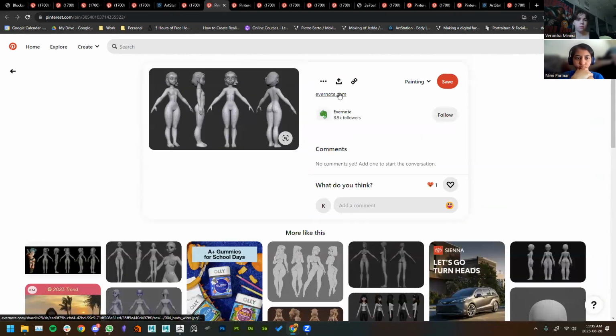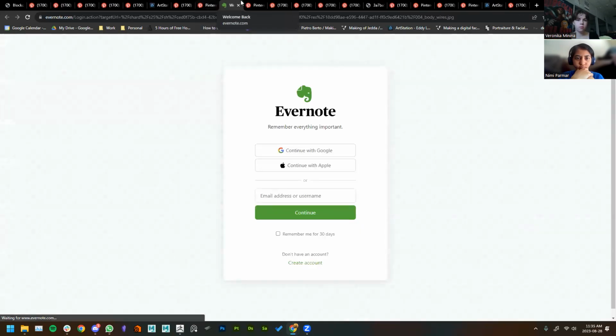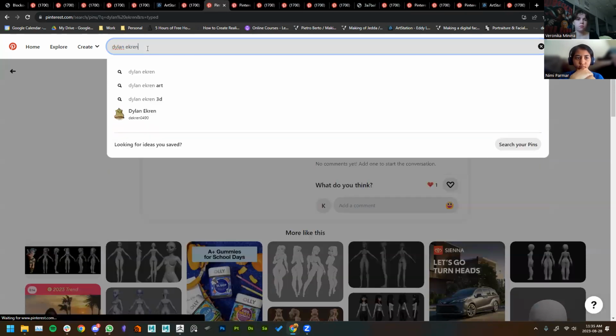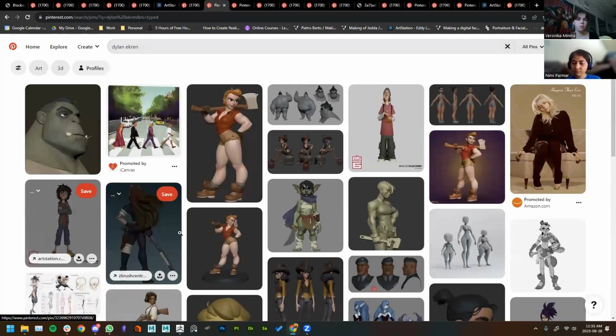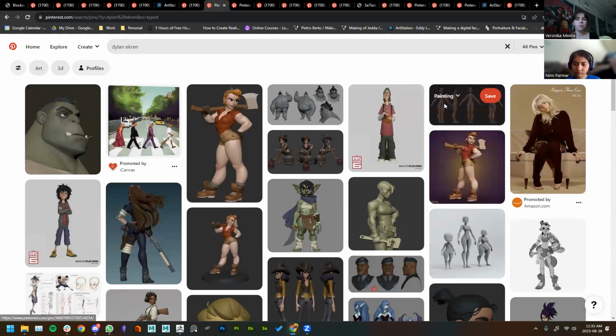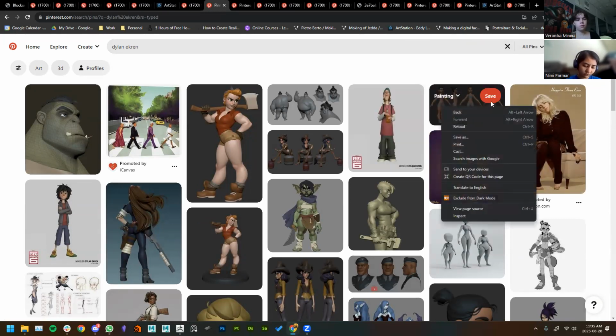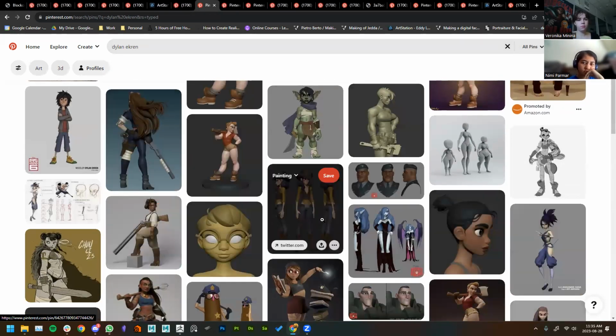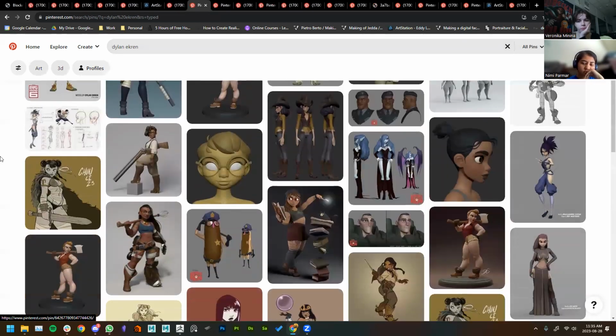This one I think is also actually Dylan Ekron, the guy whose guide we were just looking at. Oh no. Anyway, Dylan Ekron, his stuff is really, really cool, so I definitely highly recommend looking at it. I'm going to save these images off and then I'll share them with you guys. You can see he has all kinds of different character body types.